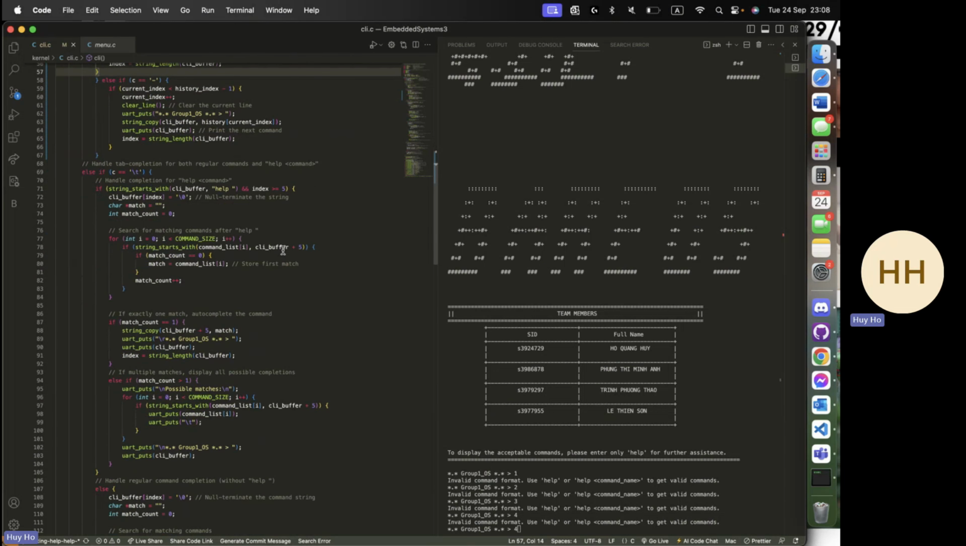And the next one is the tab completion. As the user types a command, they can press the tab key to automatically complete the command based on what's already in the buffer. If there are multiple possible completions, the CLI will list them, allowing the user to choose the correct one. We have even extended this to handle the help commands specifically, and the user can easily find assistance with any command by typing help followed by a partial command name.